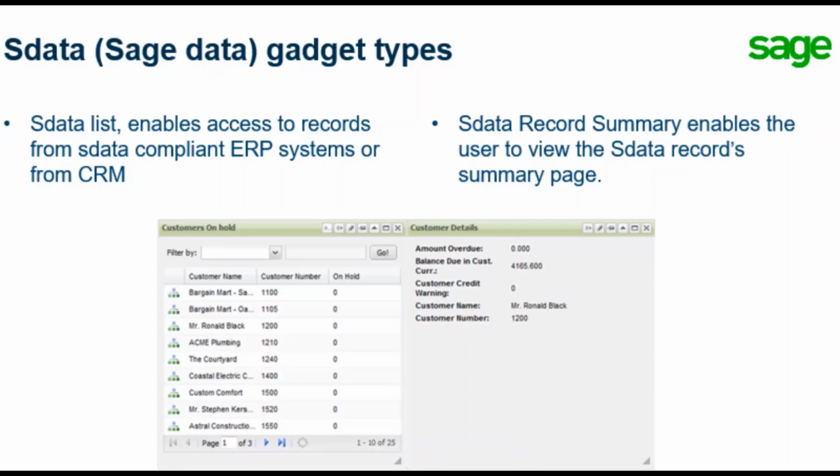S-Data feeds up-to-date data presented in Sage CRM or other Sage applications in real time. On the screen, you can see S-Data Summary Gadget with the customer details linked to the S-Data list. Customers on hold.